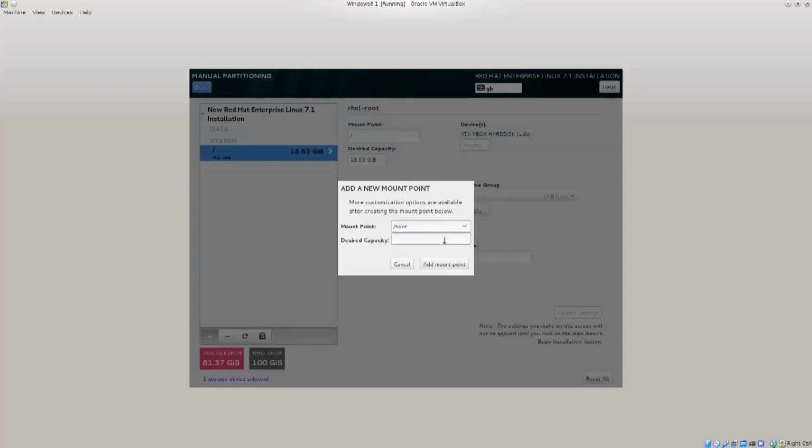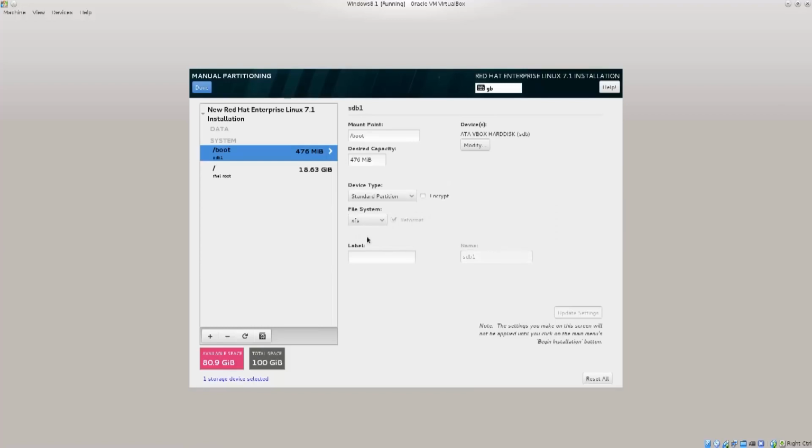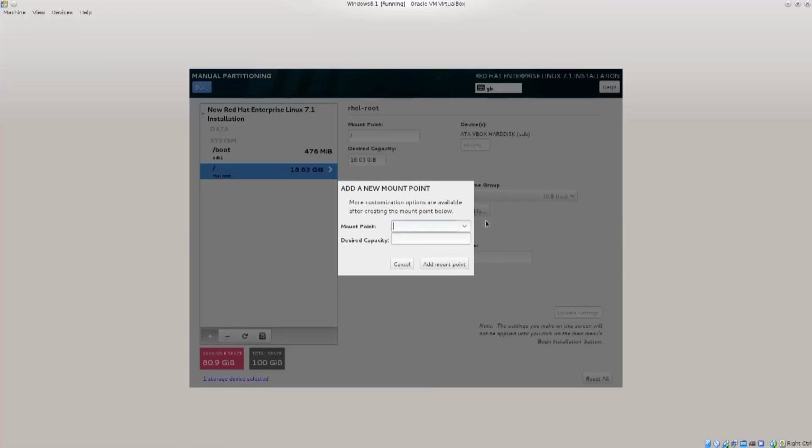So boot, let's say, I don't know, you can probably get away with 100 megs, but I'm just gonna say 500 megs to be certain, because I guess I'm a cautious guy and I have a lot of space here. Literally, I can have more space than I will probably ever need on this laptop. Anyway, so boot, root, and now we need home.